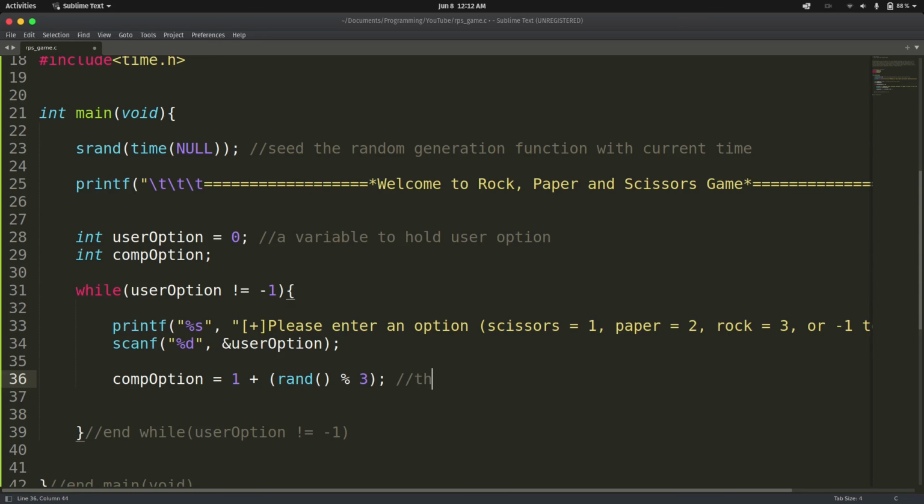So this will generate the numbers 1, 2, and 3. So with comp option, our comp option can either have the numbers 1, 2, or 3, and that will be the selection. That will be the selection that the computer has made. That is either scissors, paper, or rock.